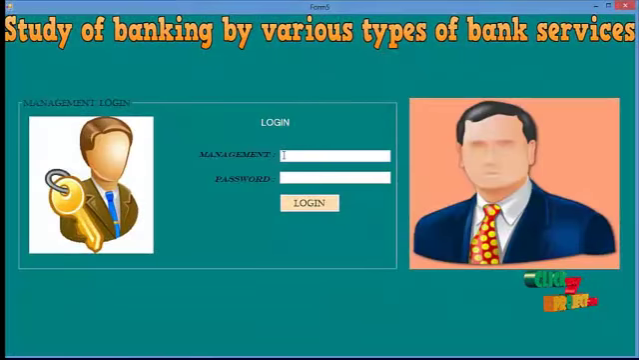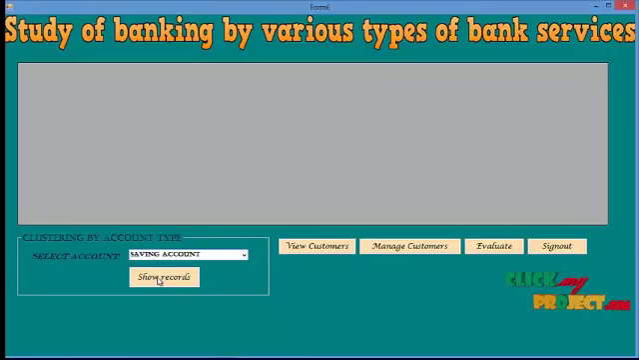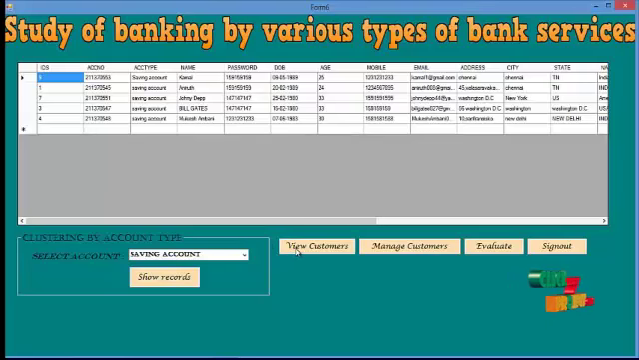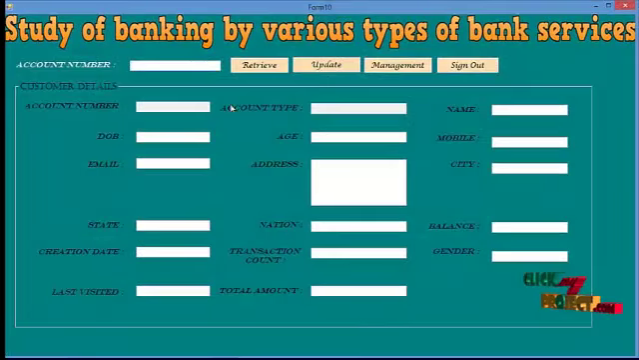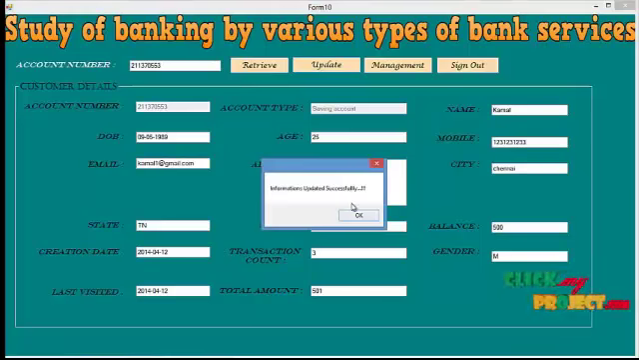Here the management strategies are available to the admin. The management people can cluster the profiles by account type, and they can view a customer by their account number. The management people can make use of this form for the customer information. Suppose the management people need to change some information of the client, they can do so, and here the information is updated successfully.